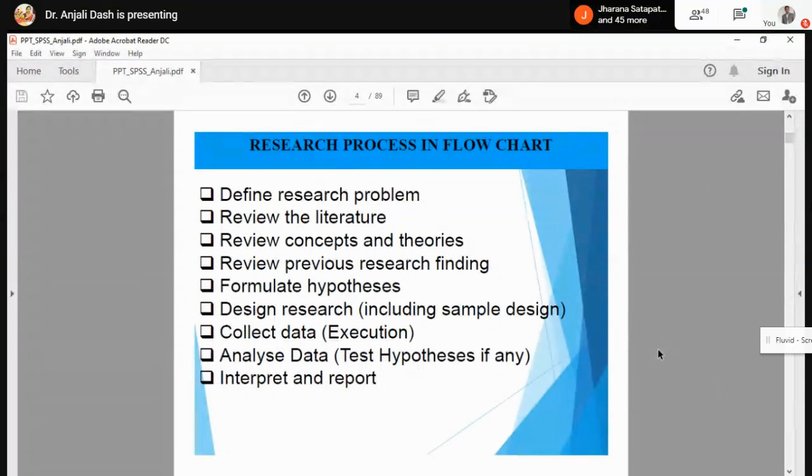Then the fourth point is to review previous research findings. You have already found some literature and you will find the research gap. From the research gap, you find the conceptual frame and certain objectives. And from those objectives, you will find what your variables would be. Like a few minutes ago, I discussed that there is a relationship between income and COVID-19. How is that relationship happening? So I frame a hypothesis that there is no relationship between COVID-19 and income.